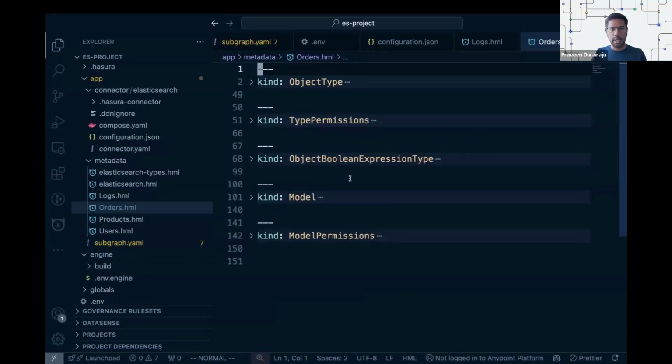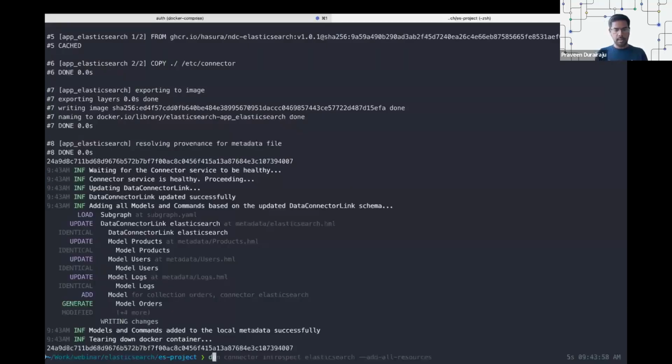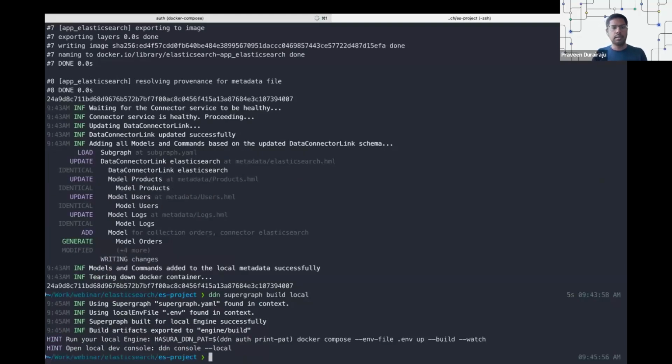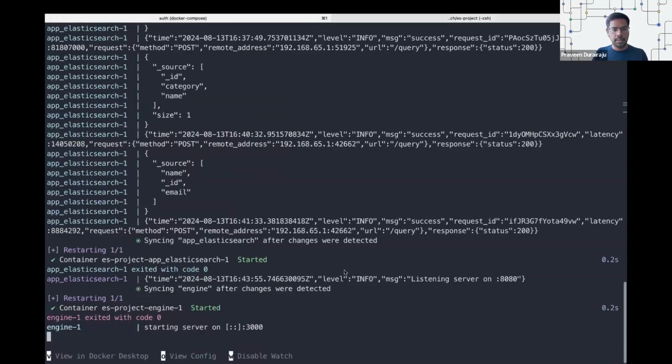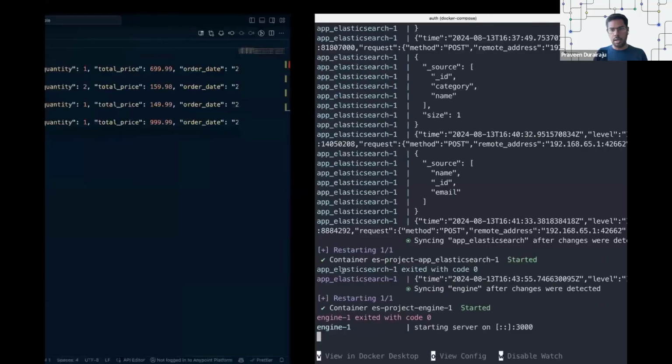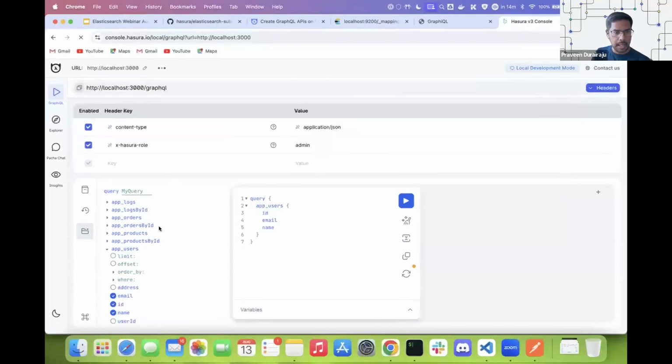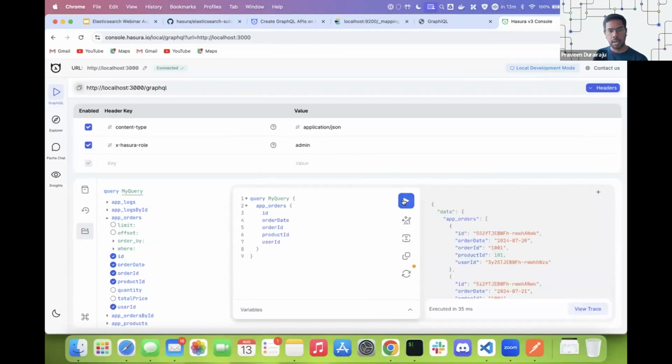Cool. So now we have this metadata introspected. Right. So now let's actually go ahead and build this locally. So I'm going to do supergraph build local, and it seems to have built fine. And since this is on watch mode, everything should have reflected automatically on our API. And we can see that this is already reflected here in our orders query. So you can start now asking for order date, order ID, product ID, user ID, and whatnot. And we've gotten the data.